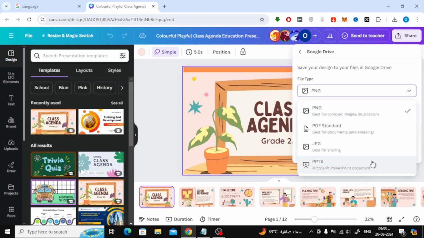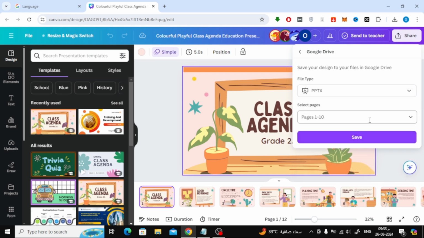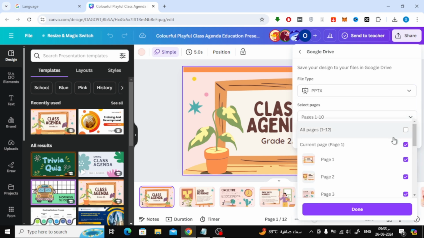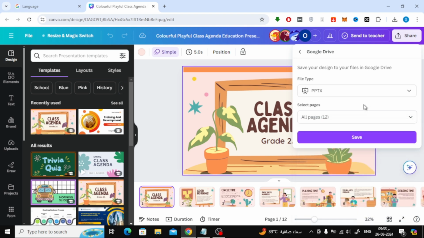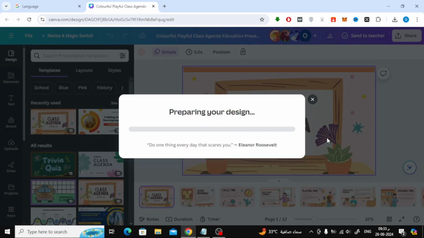I recommend saving it as a PPTX file, which is the standard PowerPoint format. Select PPTX and then make sure to check the option to save all the pages in your presentation. Finally, click Save to complete the process.